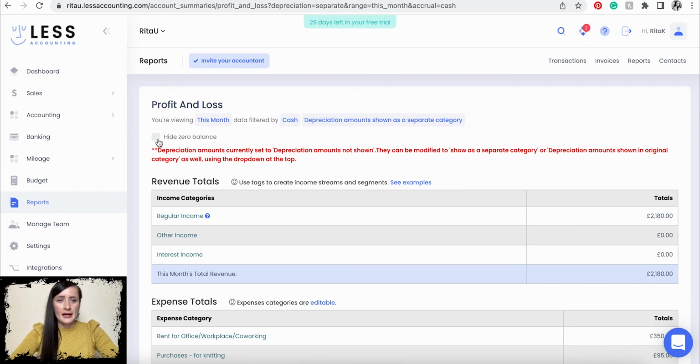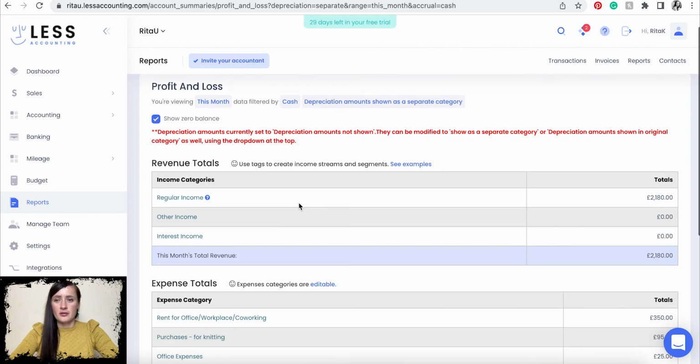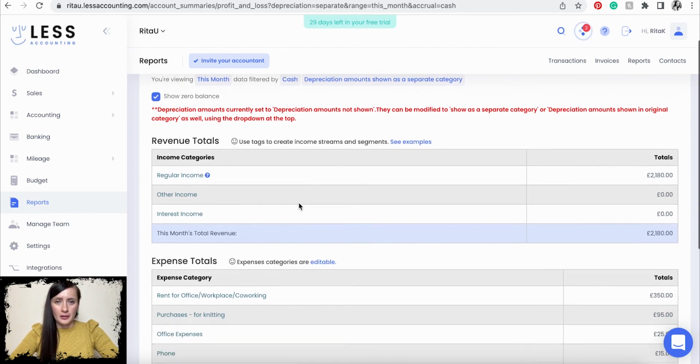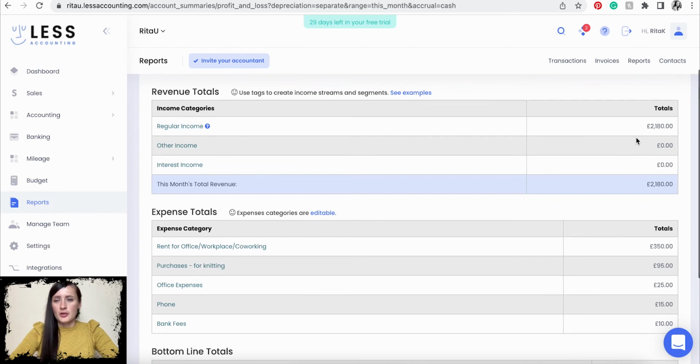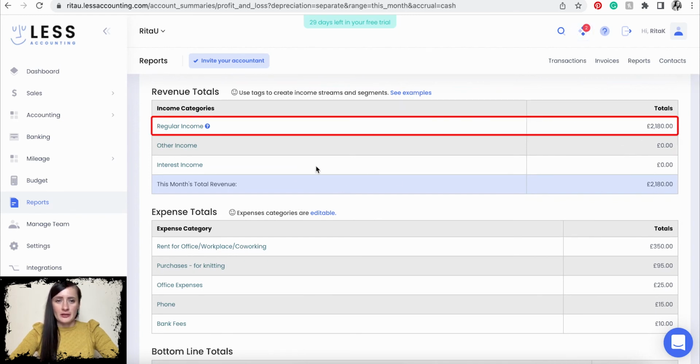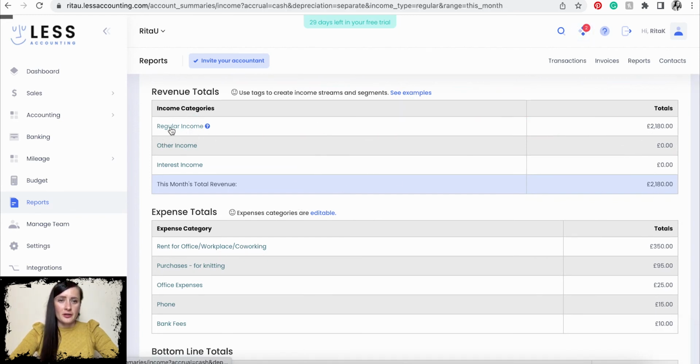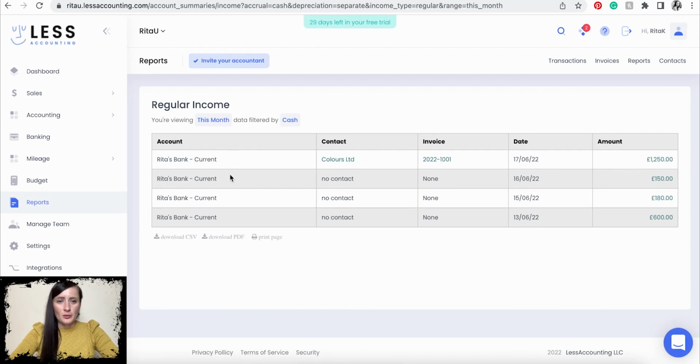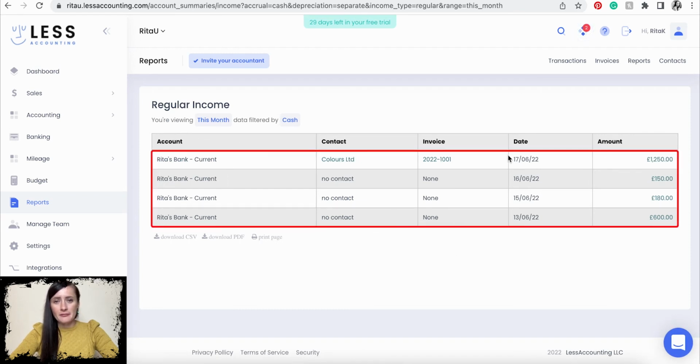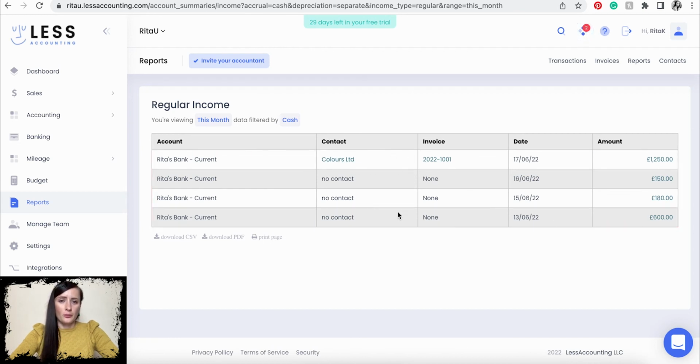I can hide zero balances, those are not showing up. So my regular income is 2,180. When I click on this regular income, it will give me a breakdown of when I have received money and from which contact. So I have received cash, yeah, cash. This one is all cash expenses.